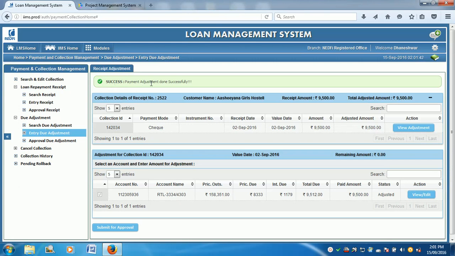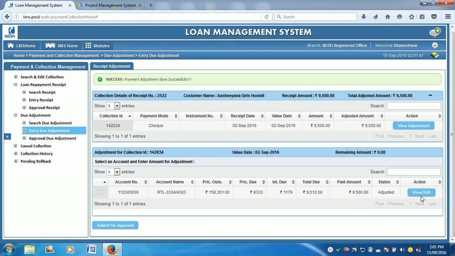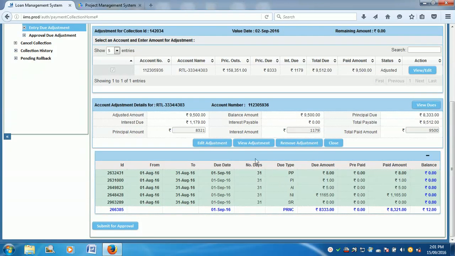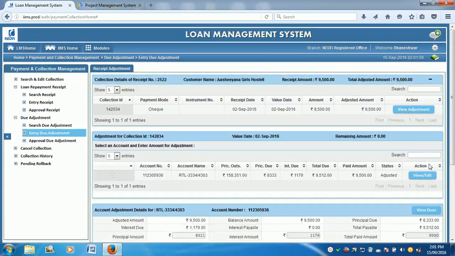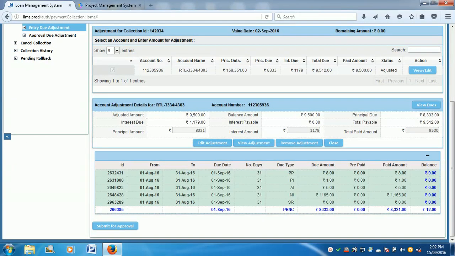Yes, payment adjustment done successfully. Okay, but you have to click here again, see the view, and you see how the adjustment has been made. This is the adjustment made, 9500 adjustment made here, 1 rupees, 8 rupees, so the balance is nil, and on the principal there is a shortfall of 12 rupees.